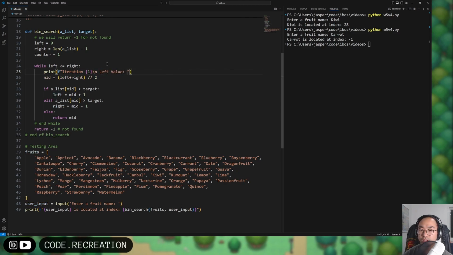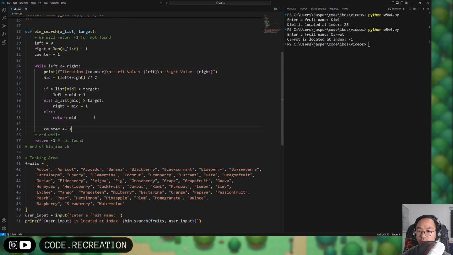Left value is left. We'll do that like that. Right value is right. Okay, and then let's make this a little nicer for printing. Right value, iteration, and we're going to say this is a counter. And we're always going to increase counter by +1 here, just for testing purposes.